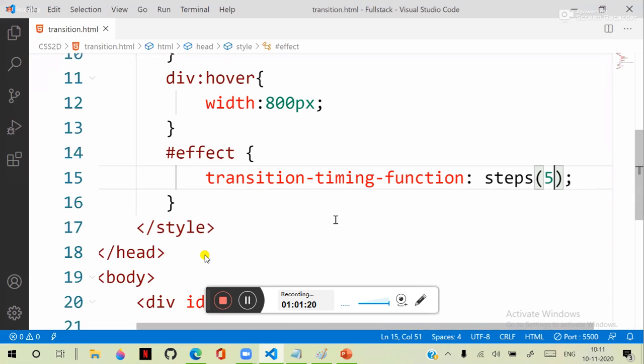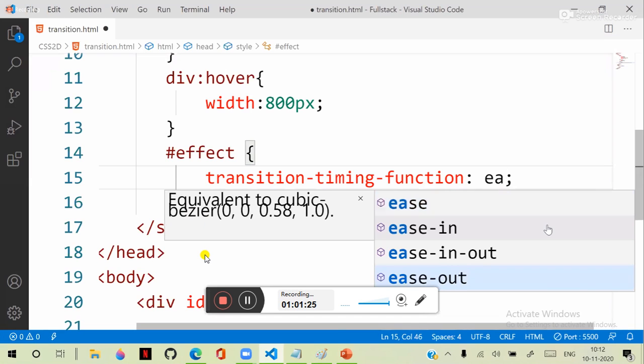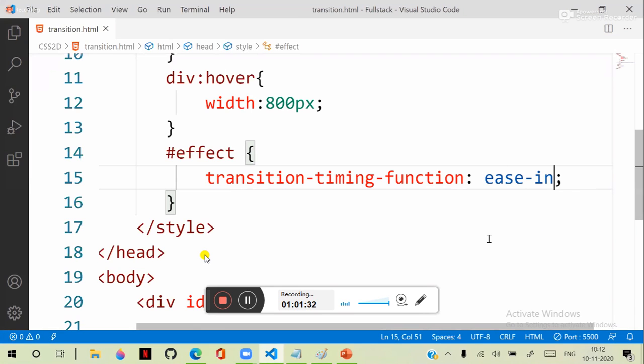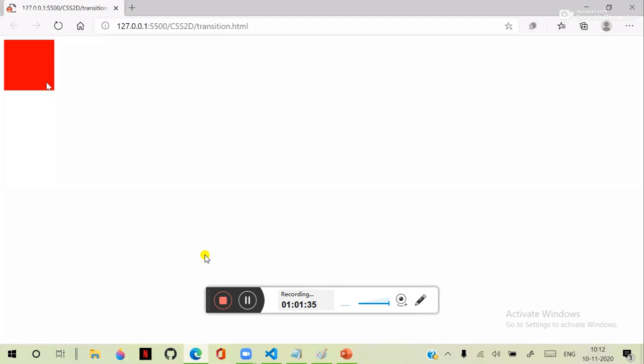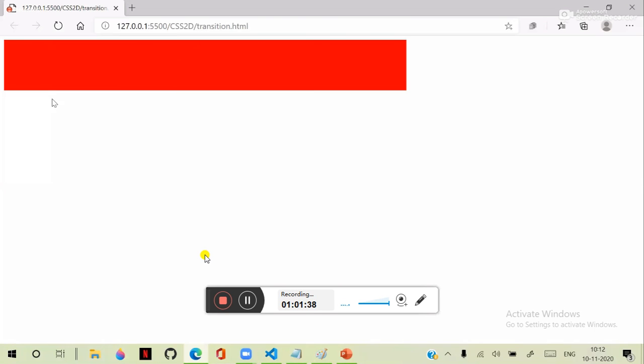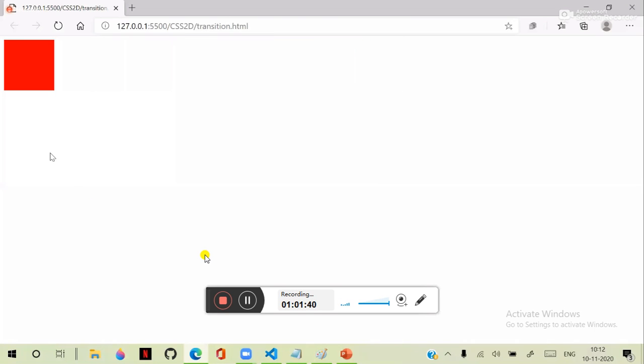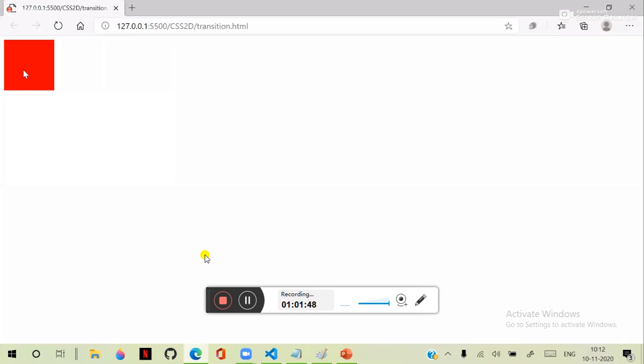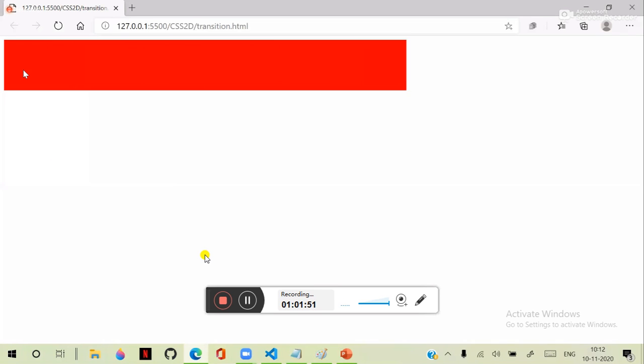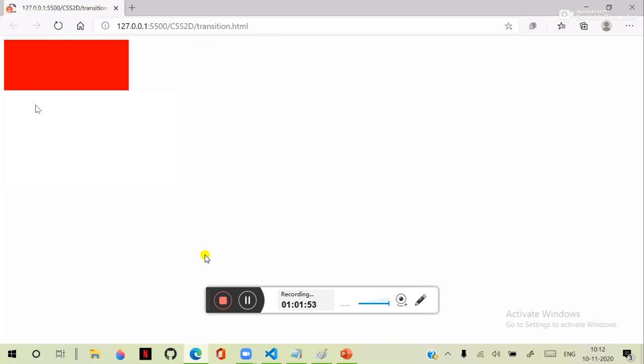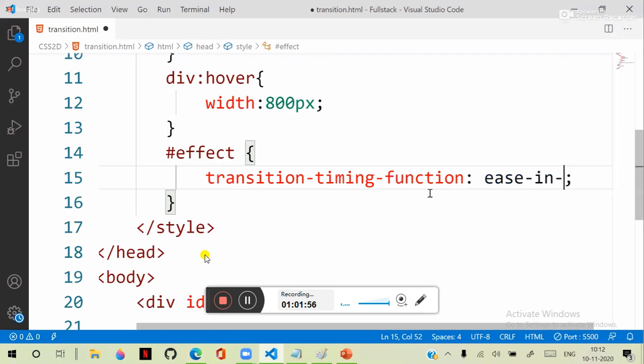These are ready-made effects, and you have a lot of them. You have ease-in, ease-out, ease-in-out. When you give the ease effect, it will start immediately, but it will start slowly and then catch up the speed at the end. Slowly starts, ends fast.